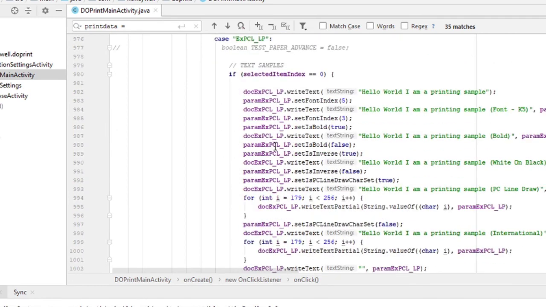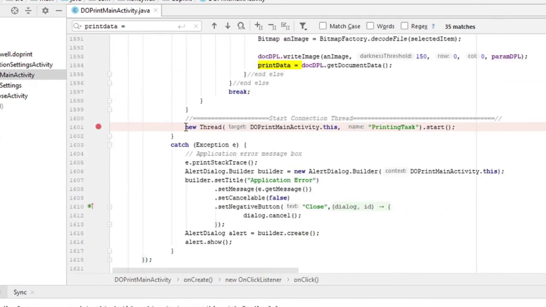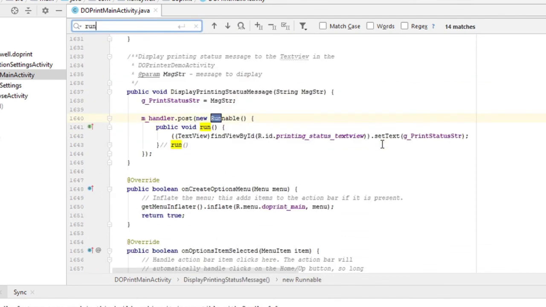So what happens after you create the layout or document to print? At the end of this function, you can see you call a new thread to run, and this new thread will start on the activity itself. All right, let's go to the thread itself and see how it works.